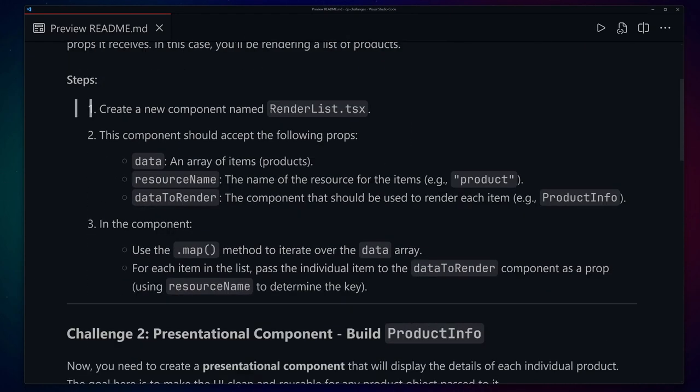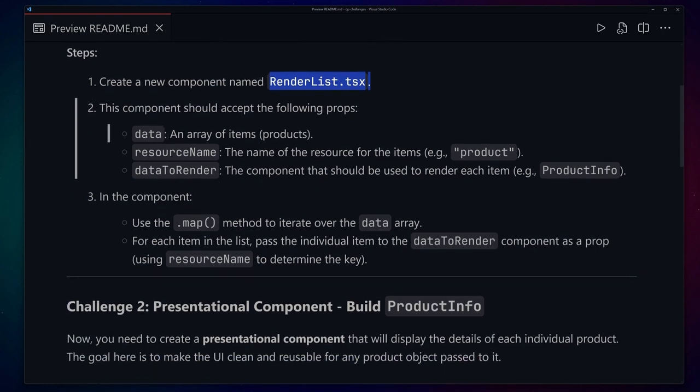So these are the steps. First of all, create a render list component, and inside there it will take a few props. It's going to take the data prop, which will be an array of items, something which I'm about to show you in a few seconds. It's also going to take the resource name, which will be the name of the resource. For example, products, you can render the electronics, the clothing, the home goods, or something like that, something which I'm also about to show you in a few seconds.